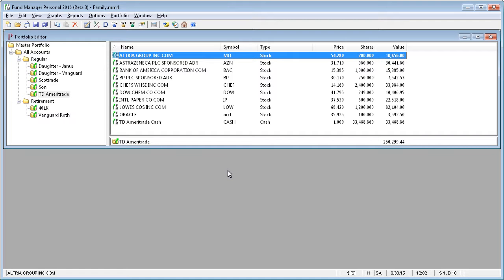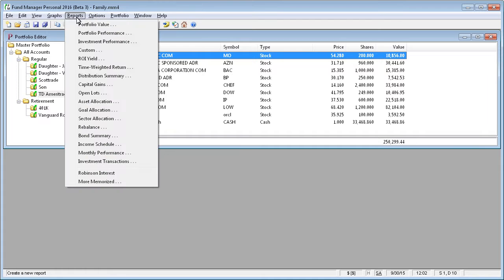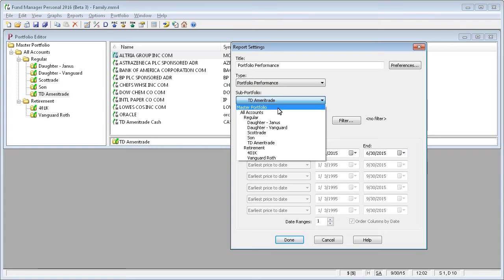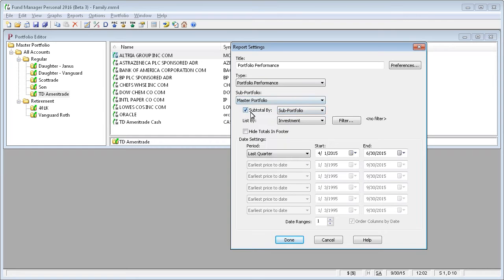Okay, once your investments are all assigned to your categories, you can then start graphing or reporting by category. We'll start off by taking a look at a report. You can use most of any of these reports by asset type. We're going to take a look at the portfolio performance report. And you can subtotal by asset type. You can also choose, if I wanted to report at the master portfolio level across all sub-portfolios by asset type, I could subtotal by asset type and then list by investment.